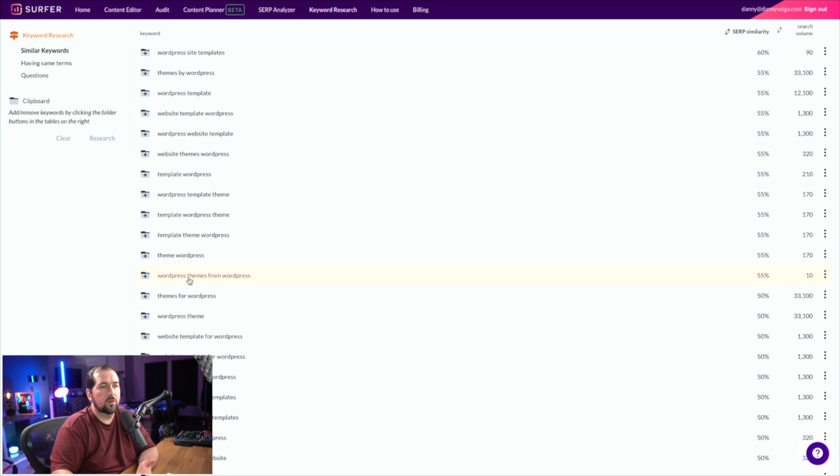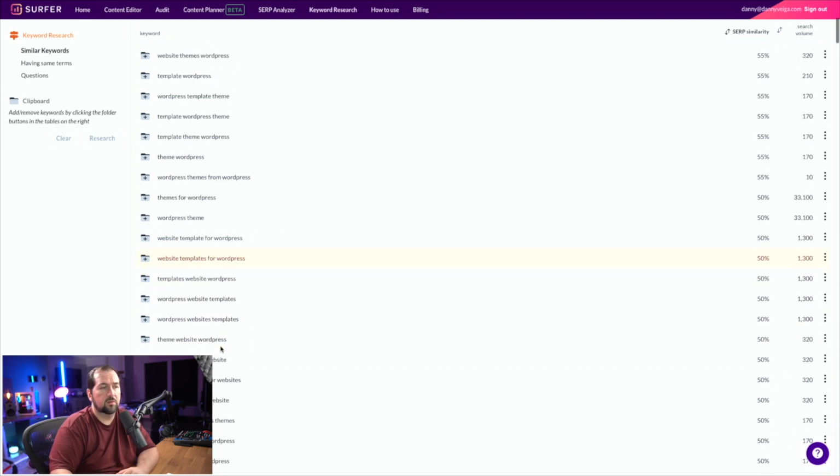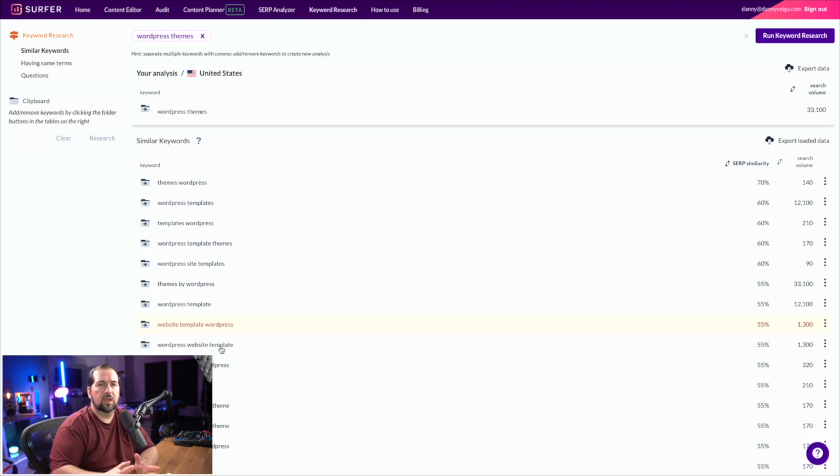Here we go. WordPress themes from WordPress. That's 55% similarity, and it has 10 searches a month. That's a long tail keyword because it's composed of more than 3 words. Website template for WordPress, that's also a long tail keyword. So just play around with the keyword research area in Surfer SEO. It's a great way to further analyze some of the keywords that you're targeting and also to expand and figure out what other cluster of keywords you can write for.